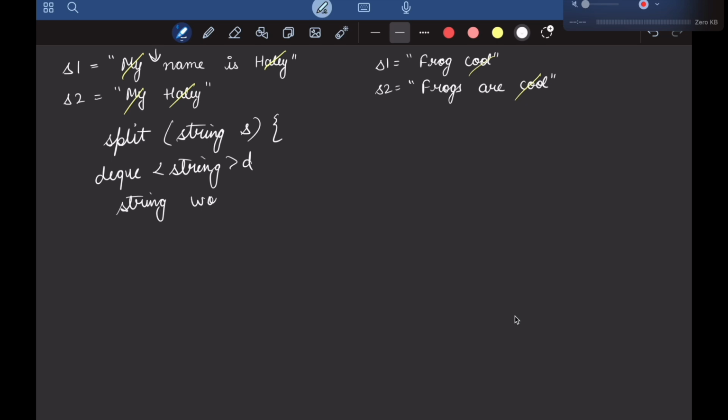So this will store our word. Initially it will be empty. Now we will loop for every character in our sentence. We'll check for every character, right? If it is a space, then that means we have got one word, right?